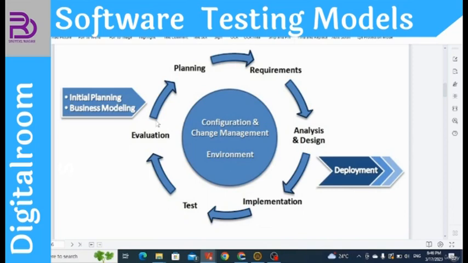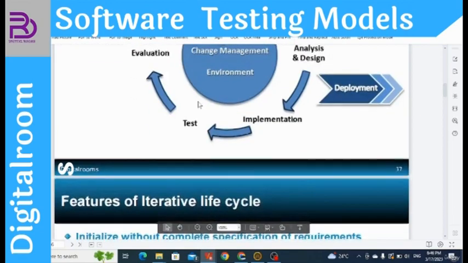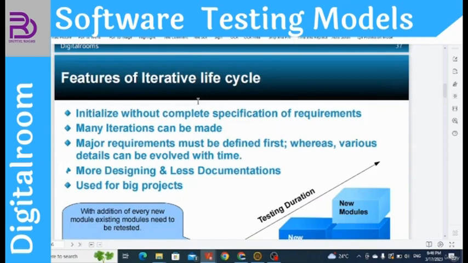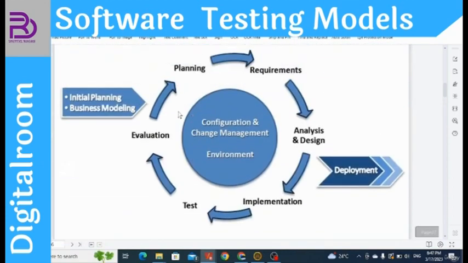There is nothing such as the plan is fixed, or it is finished or it is closed. It will be repeating, it will keep happening. Next, what are the features of the iterative model? It is initialized without complete specification. Say for an example, I say I want a login module.